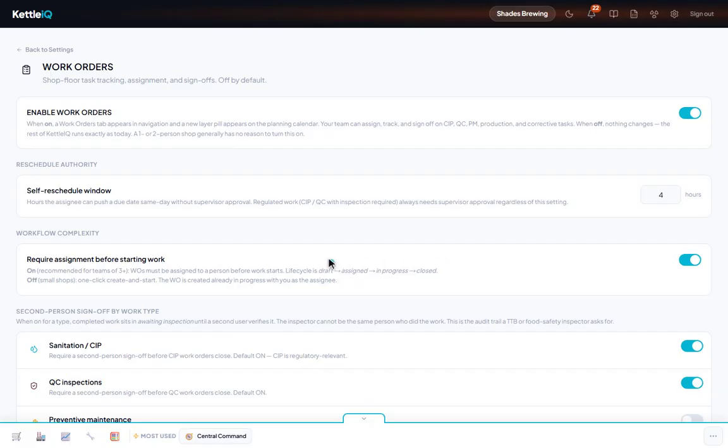If you want supervisors to review completed work orders before they're considered fully closed, enable supervisor review here too. Regulated work like CIP or QC with inspection always needs supervisor approval regardless.